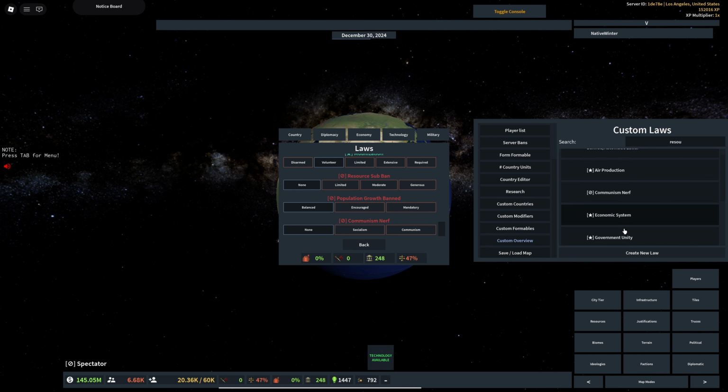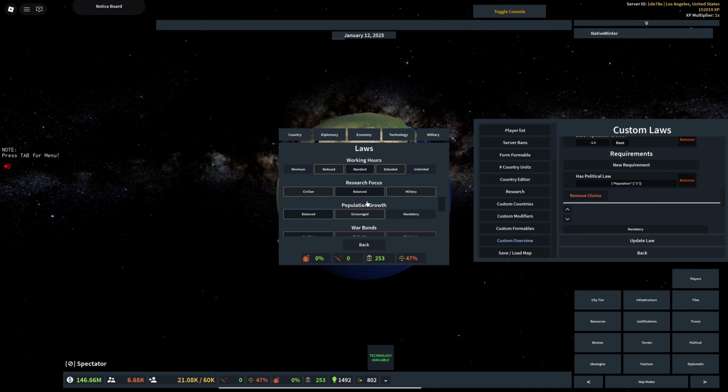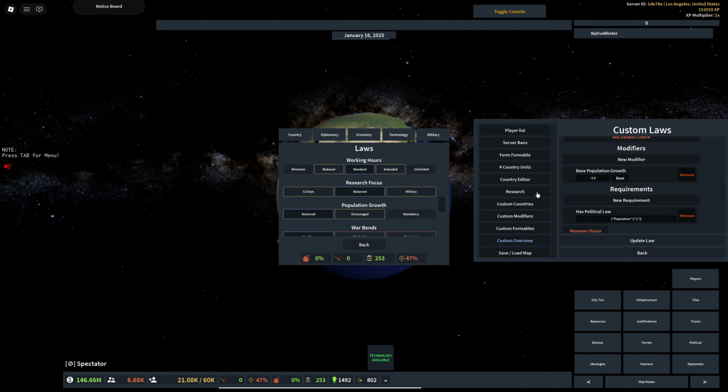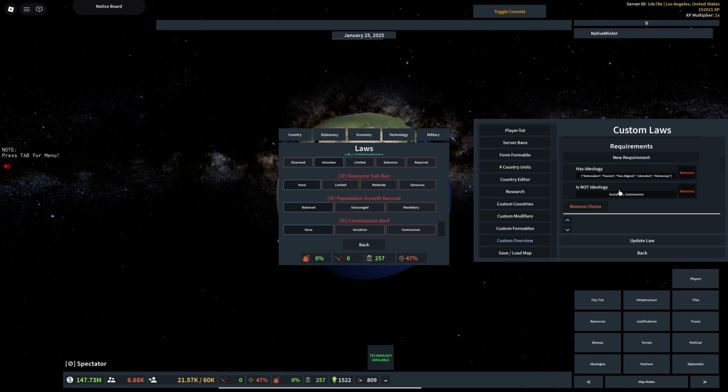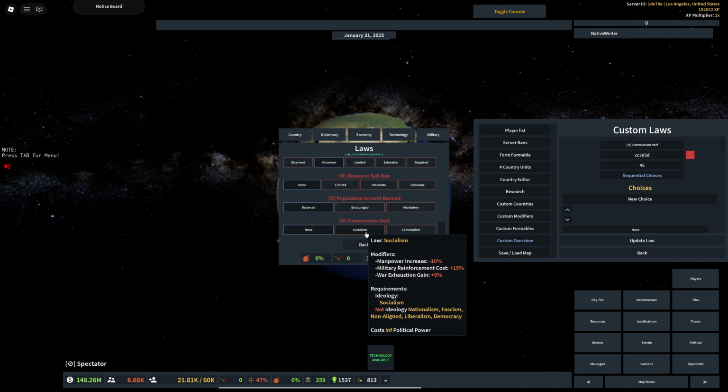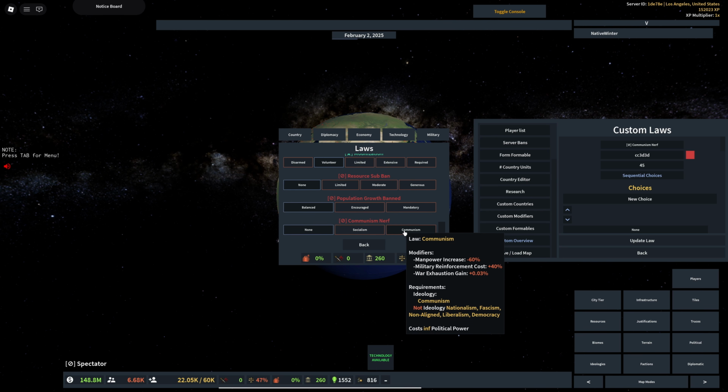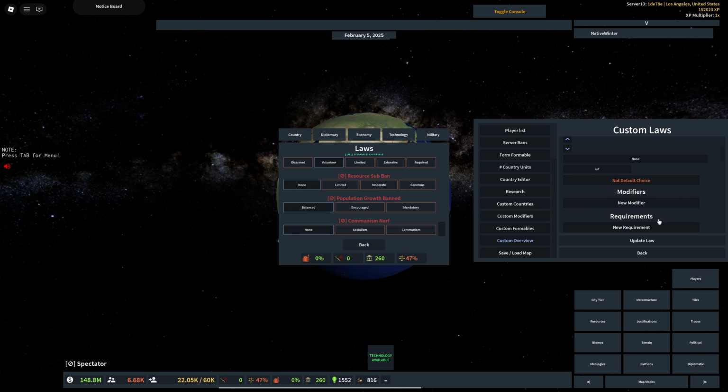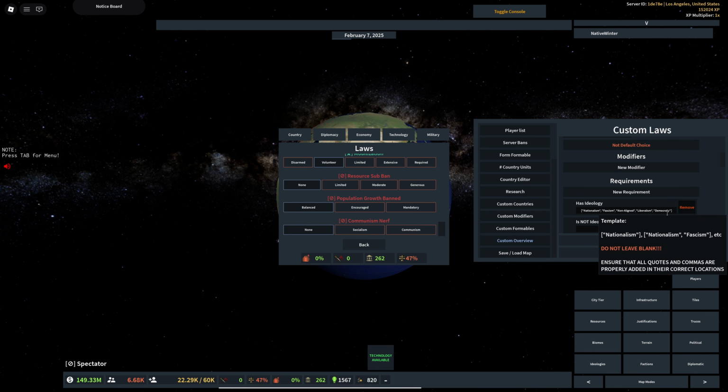Population growth band, same thing. If some player selects encouraged, instead of getting the 2.5, it's just going to be automatically removed, and this is a banned law. The next thing, which is a little bit more on the confusing side, would be something such as communism nerf. The modifiers are easy to add. Everybody knows how to do that, right? The question I get the most is the thing with requirements. So something like communism nerf: how to make this automatic so it automatically swaps based on your ideology.